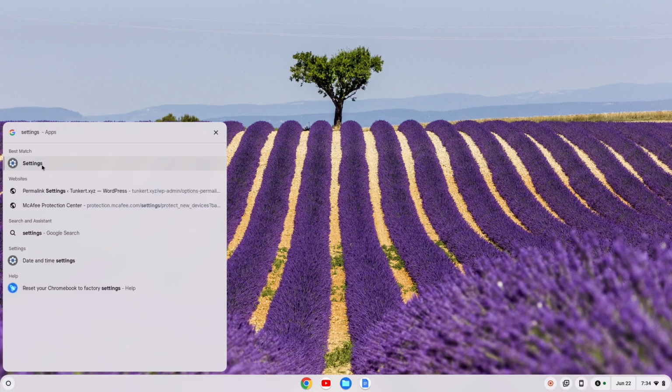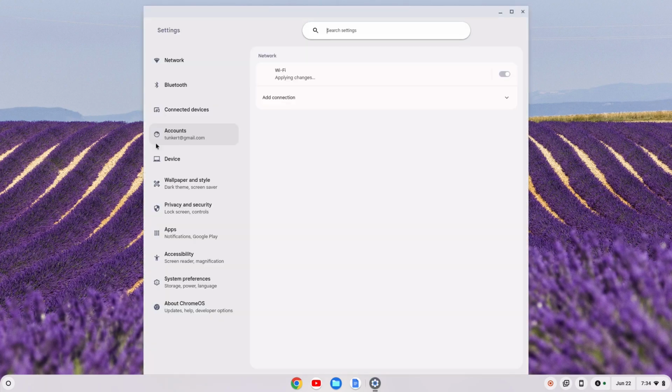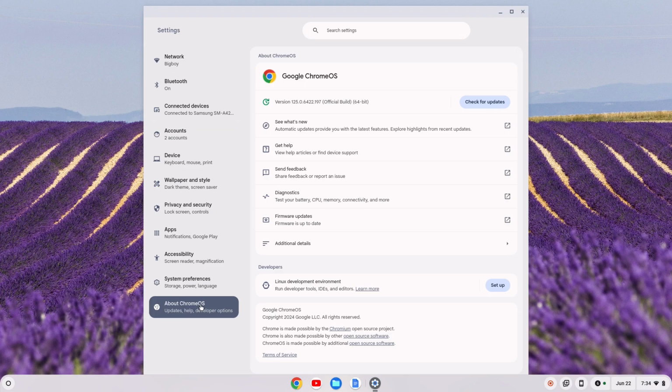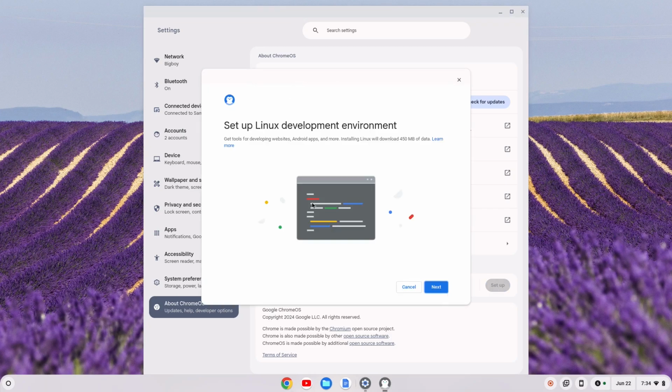So I'm going to click on the settings, and to install VS Code, you're going to need to install the Linux development environment. So I'm going to go down here on the left to About Chrome OS. And you'll see down here on the bottom it says Linux Development Environment. I'm going to click Setup. That's going to bring this wizard up that's going to walk me through the process.